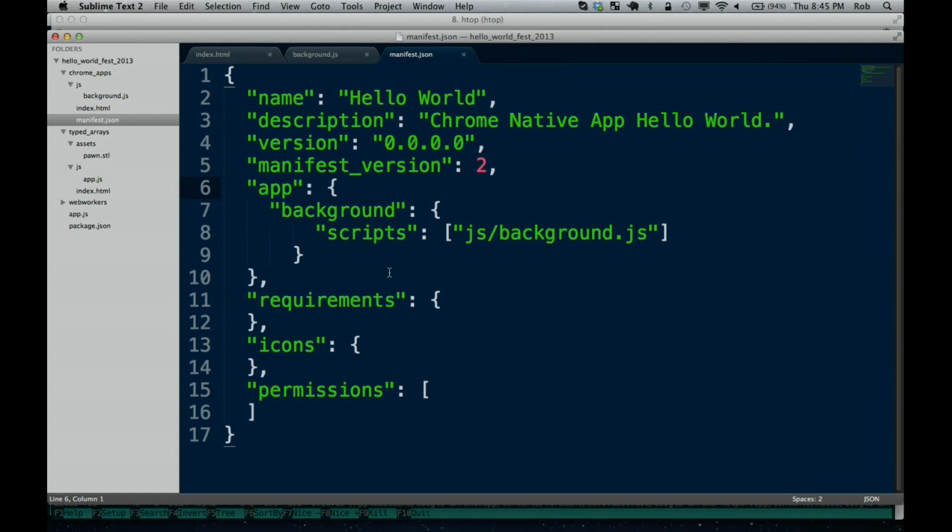But let's go back to the manifest for a second. I just want to talk about a couple other things here, which I didn't need for the hello world. But if you want to go after this and make your own Chrome apps, these are probably things you're going to need to use. The requirements. This is where you talk about the different APIs you want to use.